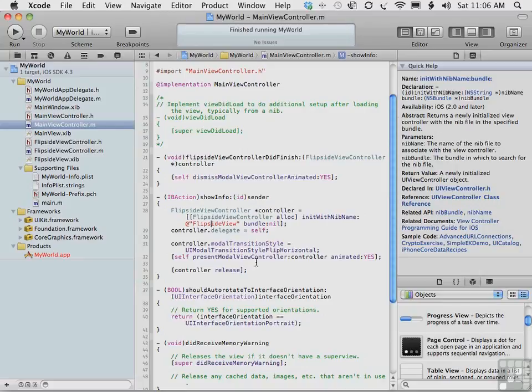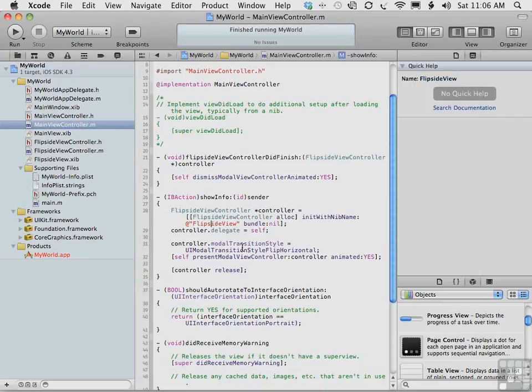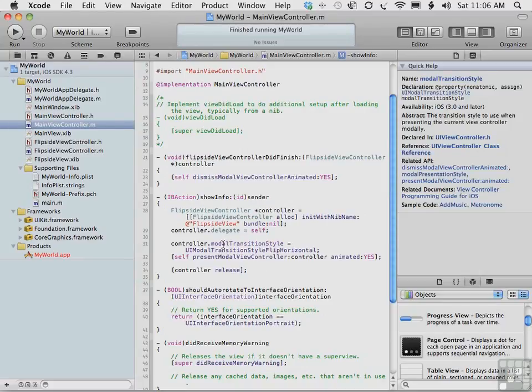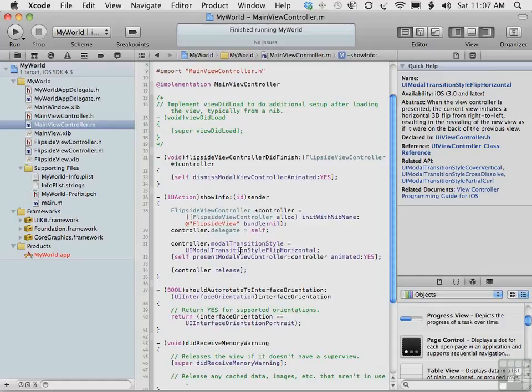And here's the name of the nib file, FlipsideView. Then it sets the controller's modalTransitionStyle to UIModalTransitionStyleFlipHorizontal. And that's what gives you the slick animated flip transition when opening the Flipside view. As you can see, when the view controller is presented, the current view initiates a horizontal 3D flip from right to left, resulting in the revealing of a new view as if it were on the back of the previous view.